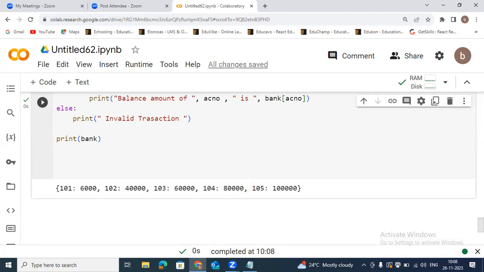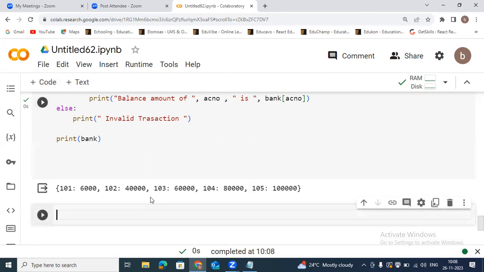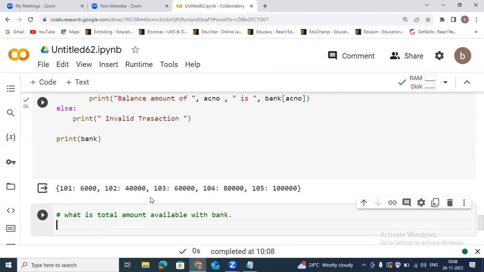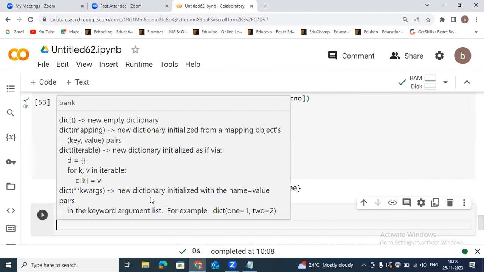5 account holders currently. Now I have a question. What is the total amount available with the bank? Please say the answer for this. Question goes to you. Expecting an answer from you.